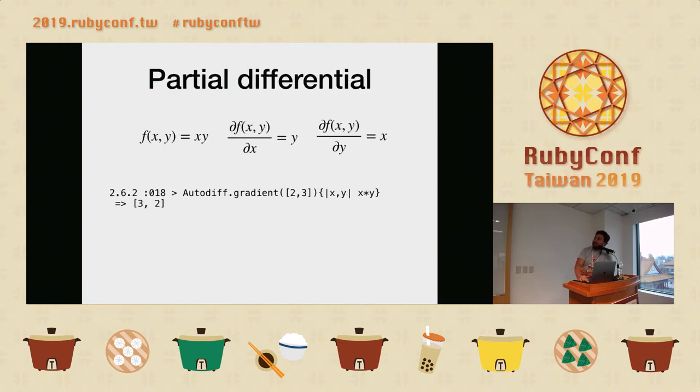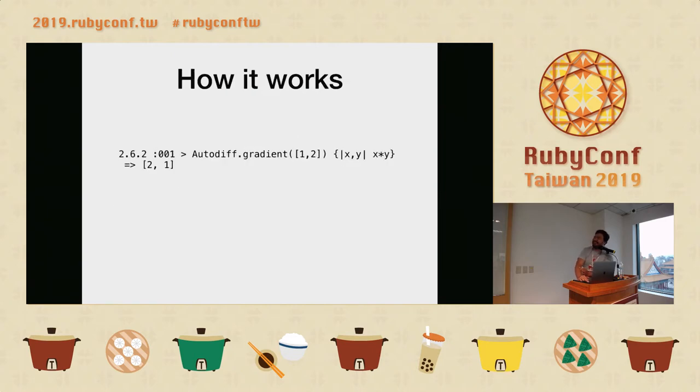And definitely you can do partial differentials, so it can handle functions with more than one variable. So we can see here it can handle x, y. Even more, I guess there's no limit, maybe. I haven't tested. So how does it work? Let's see a very simple example. We try to get the gradient of the previous function x times y at point 1, 2, which will return 2, 1, right?